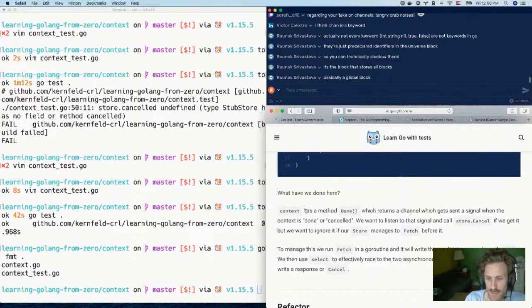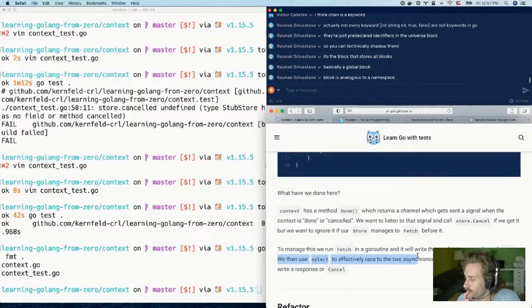What have we done here? This is a good question. Context has a method Done, which returns a channel, which gets sent a signal when the context is done or canceled. So when a context is canceled, I guess that's the same as it being done. Yeah, it sounds like there's not a distinction there. We want to listen to the signal and cancel the store. Sure. Yeah, that sounds good. So then we're using select to race between the cancellation and the successful response.